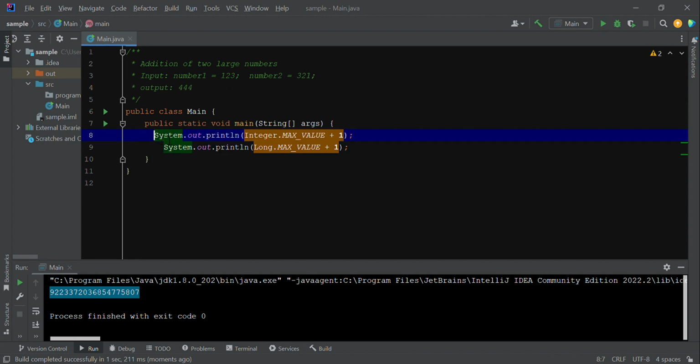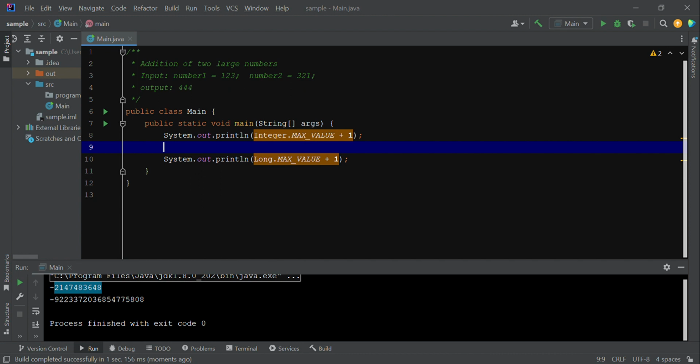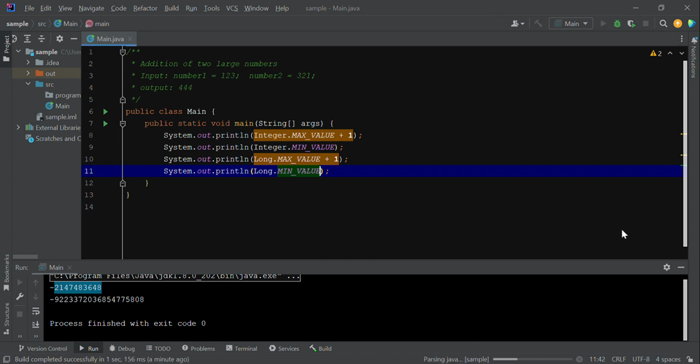Let me print both. I am exceeding the limit by adding one here, and also in the long value I'm adding one here. So it exceeds its limits and gives a minus value. What it gives is the minimum value that can be held by the long, and this is the minimum value that can be held by the integer. Let me show you that. I'm printing this again. This is the minimum integer value and this is the minimum long value.